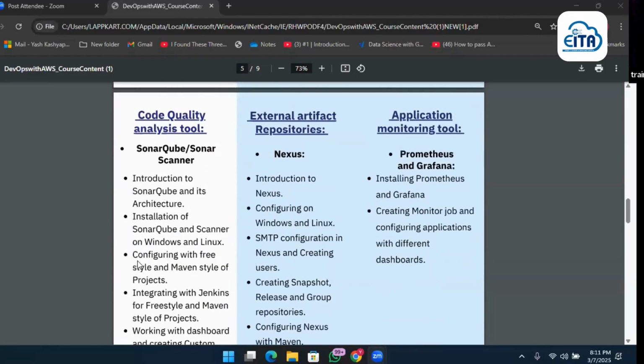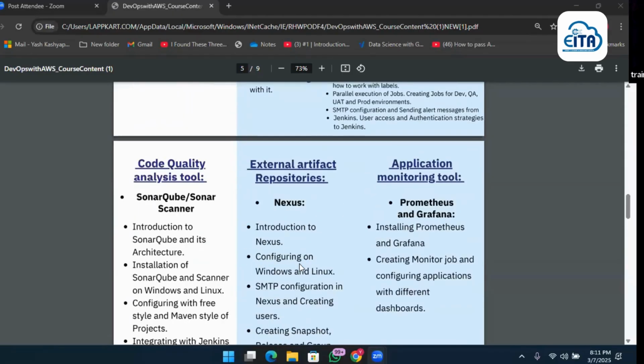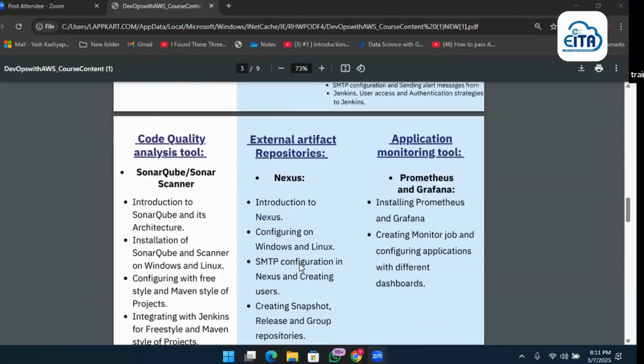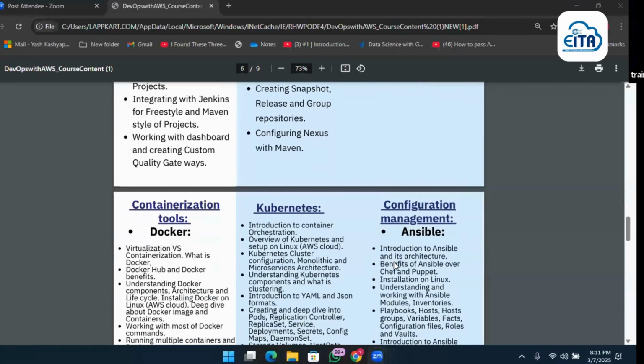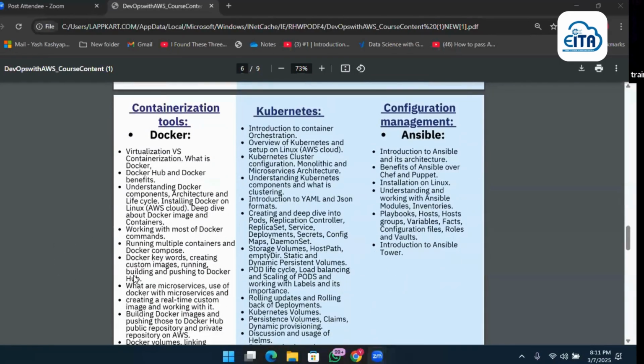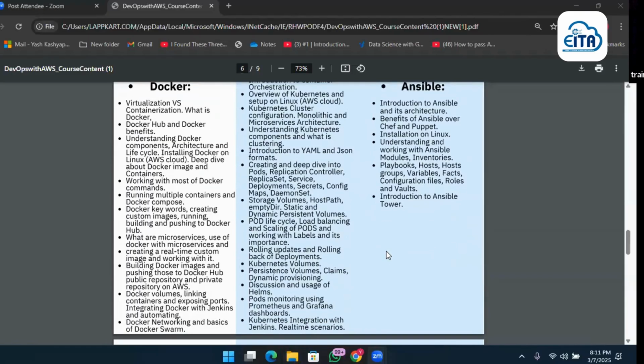We would be doing SonarQube, which is a vulnerability scanning tool. We will do Nexus, or instead of that, we will use Amazon Container Registry, which is a cloud-based registry to save your builds. And then we will be doing Prometheus and Grafana, which are for monitoring. Towards the end, we would be doing Docker, Kubernetes, and Ansible.